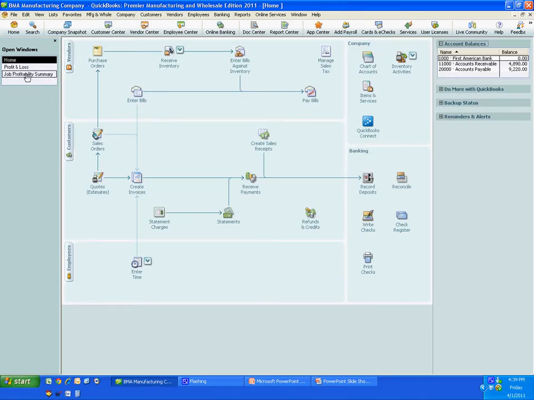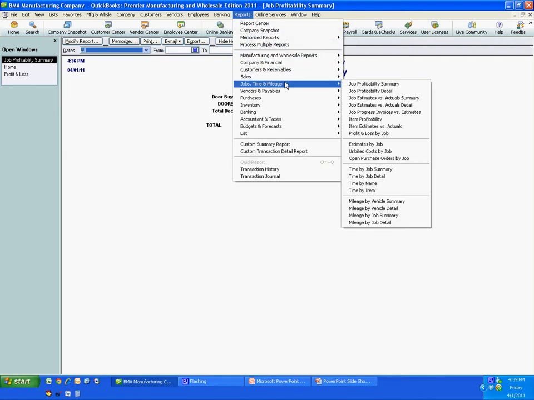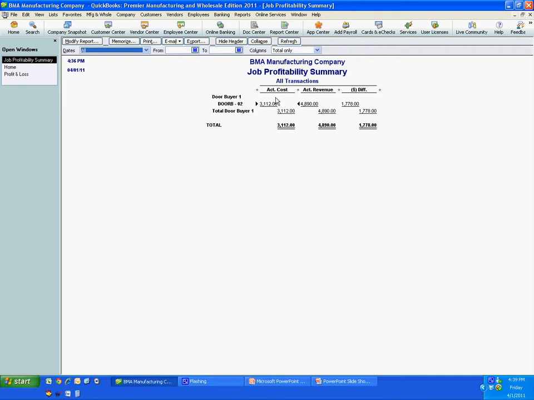Now, we're also going to look at the job profitability summary. Find that by going to Reports, down here to Jobs, and right here at the top, Job Profitability Summary. This is going to show us the actual costs on a job-by-job basis. If this buyer had more than one job, it would list those out as well, and we'd see the total by the customer as well as the total by the job. Here are the total costs that we accumulated for that job, here's the revenue that we generated from that job so far, and here's the difference. So we made $1,778.